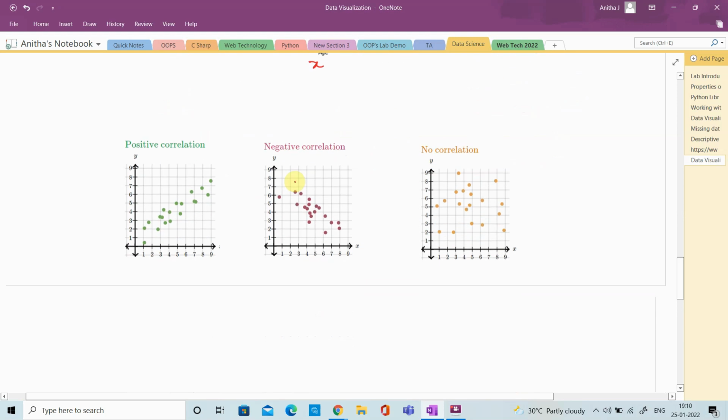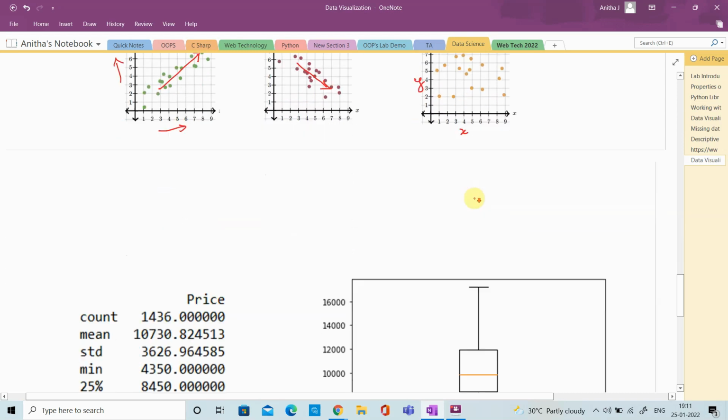Under correlation, we have three types. One is positive correlation, where y depends on x: if x increases, y also increases. So that represents the positive correlation. Here, if x increases, y decreases. So this is a negative correlation. Here in this numerical variable, there is no correlation between x and y. We cannot define any positive or negative correlation. So that is no correlation.